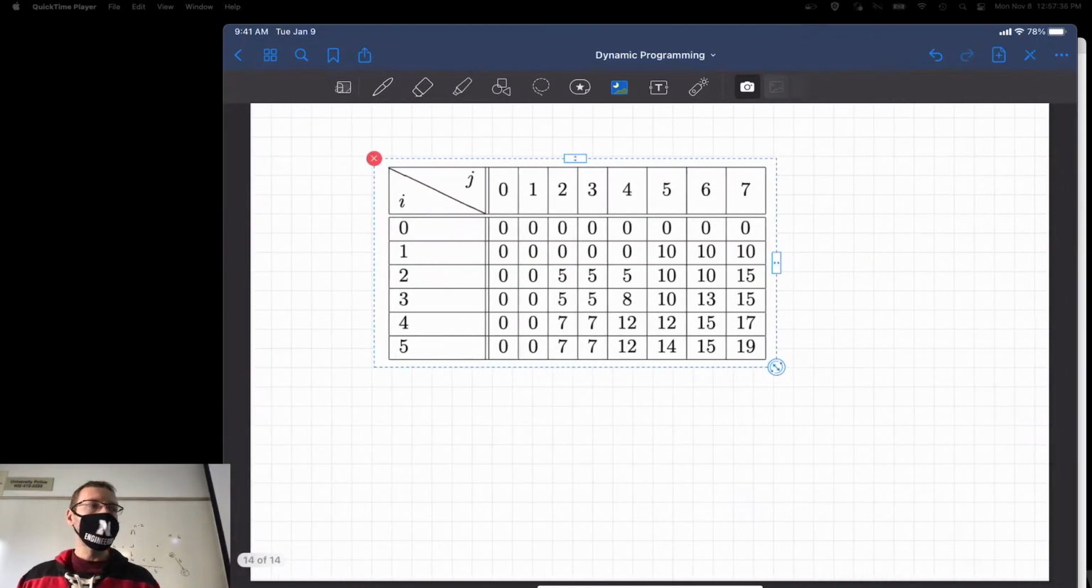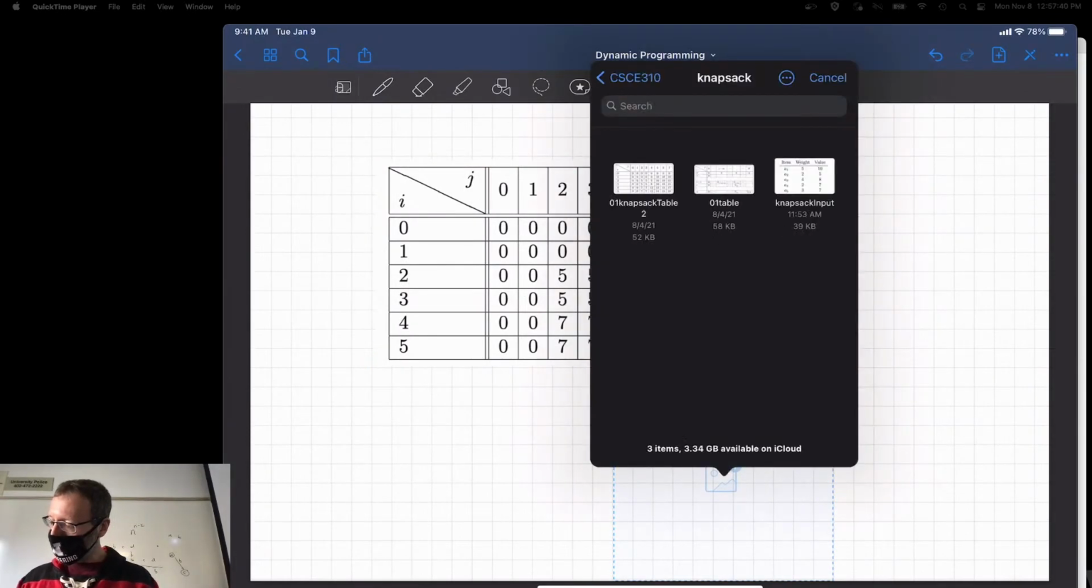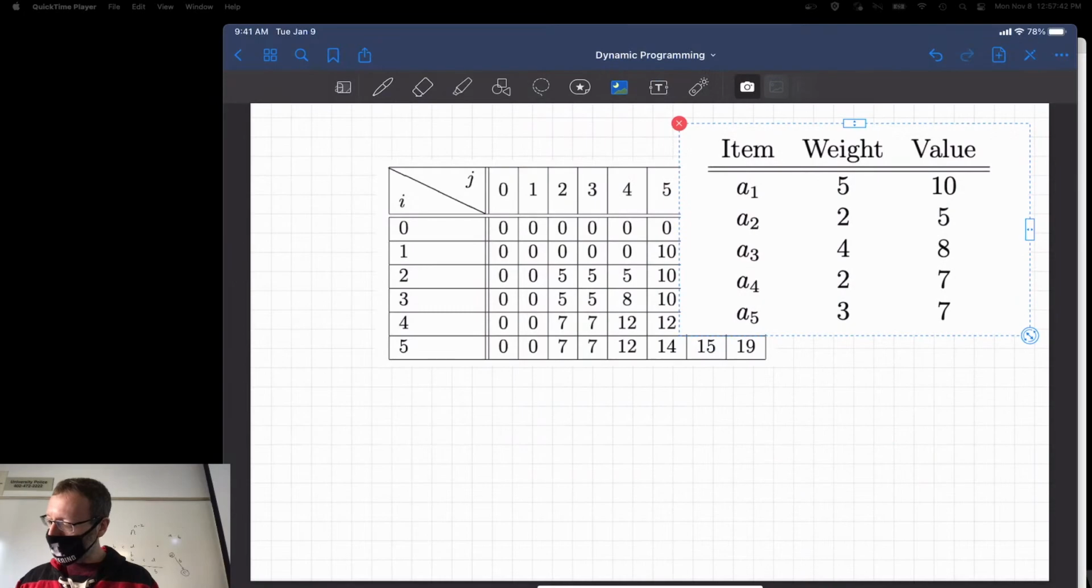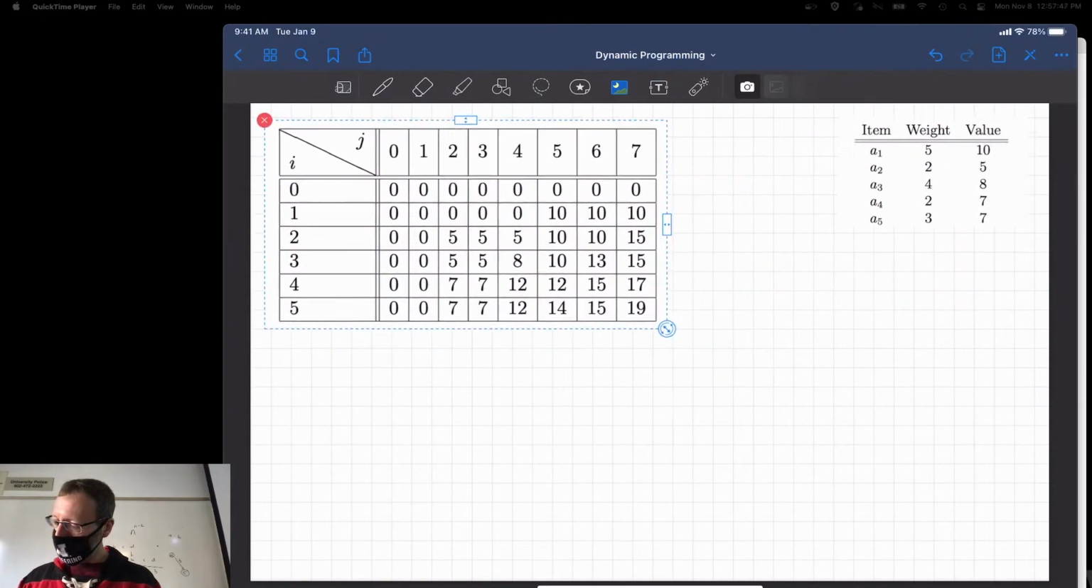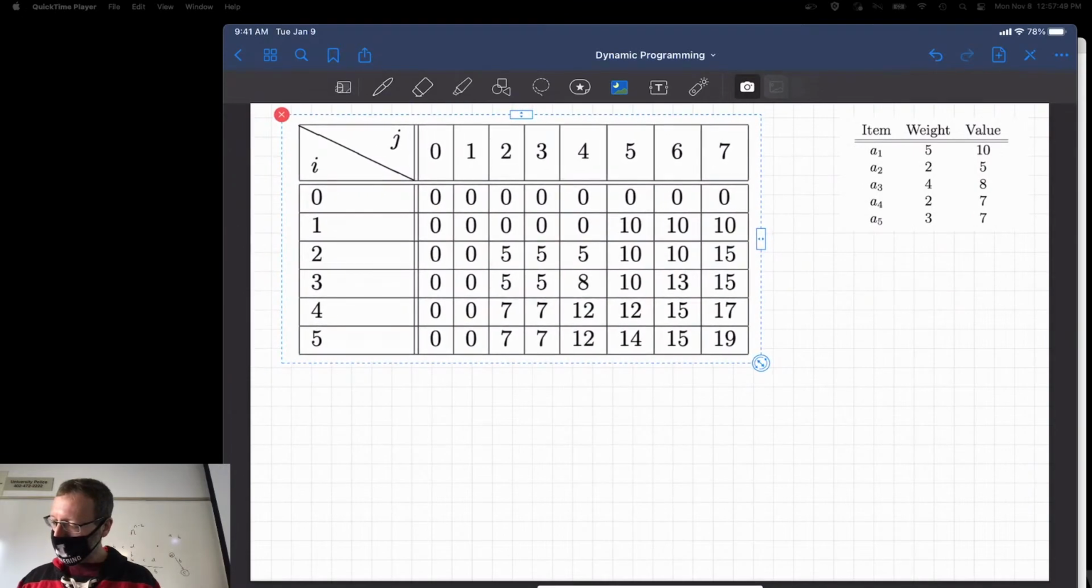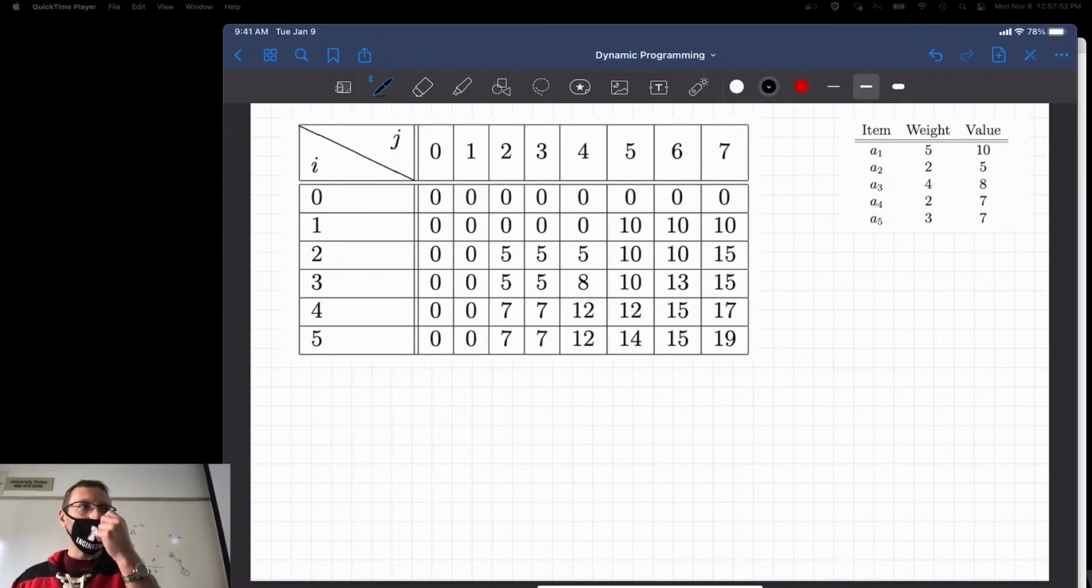Here is an input for that input that we had before. Let me go ahead and pull that up so we can look at it over here. There it is over there. And here is the full table. Okay. Let's look at one particular input here. Let's look at this one right here. V sub 4, comma 5.